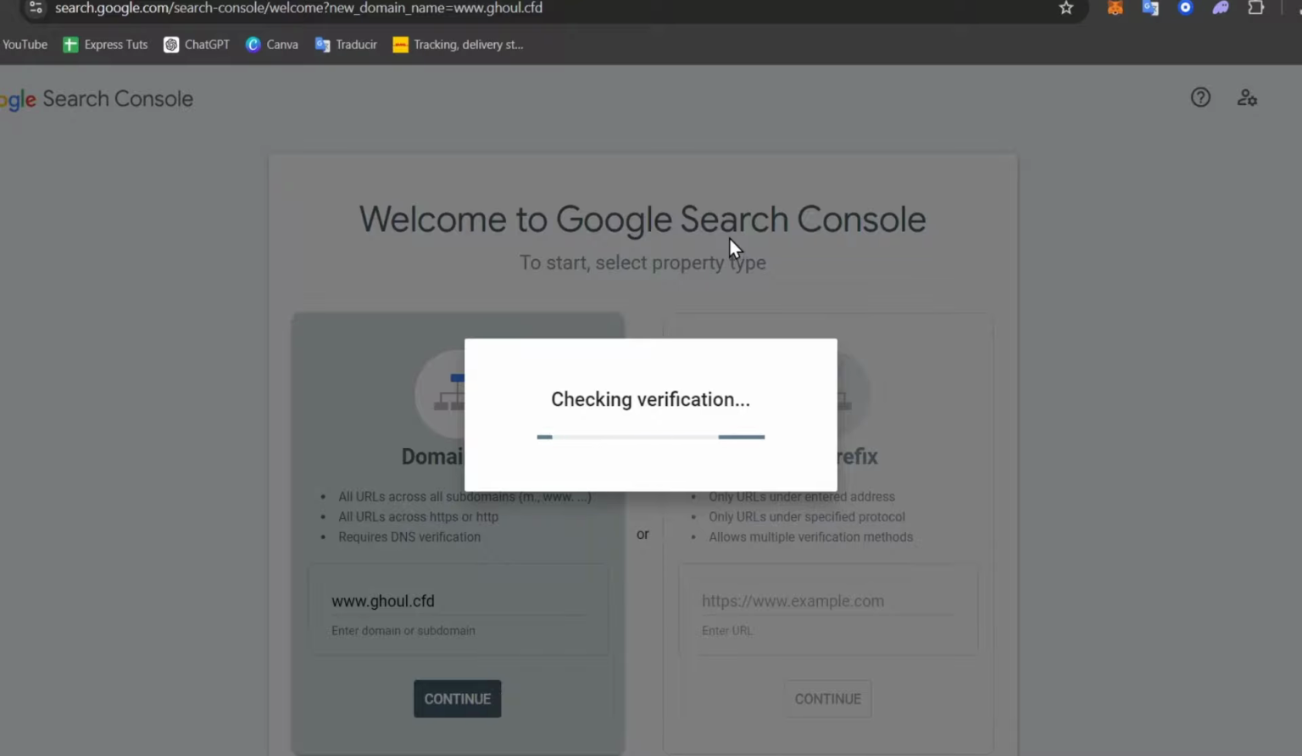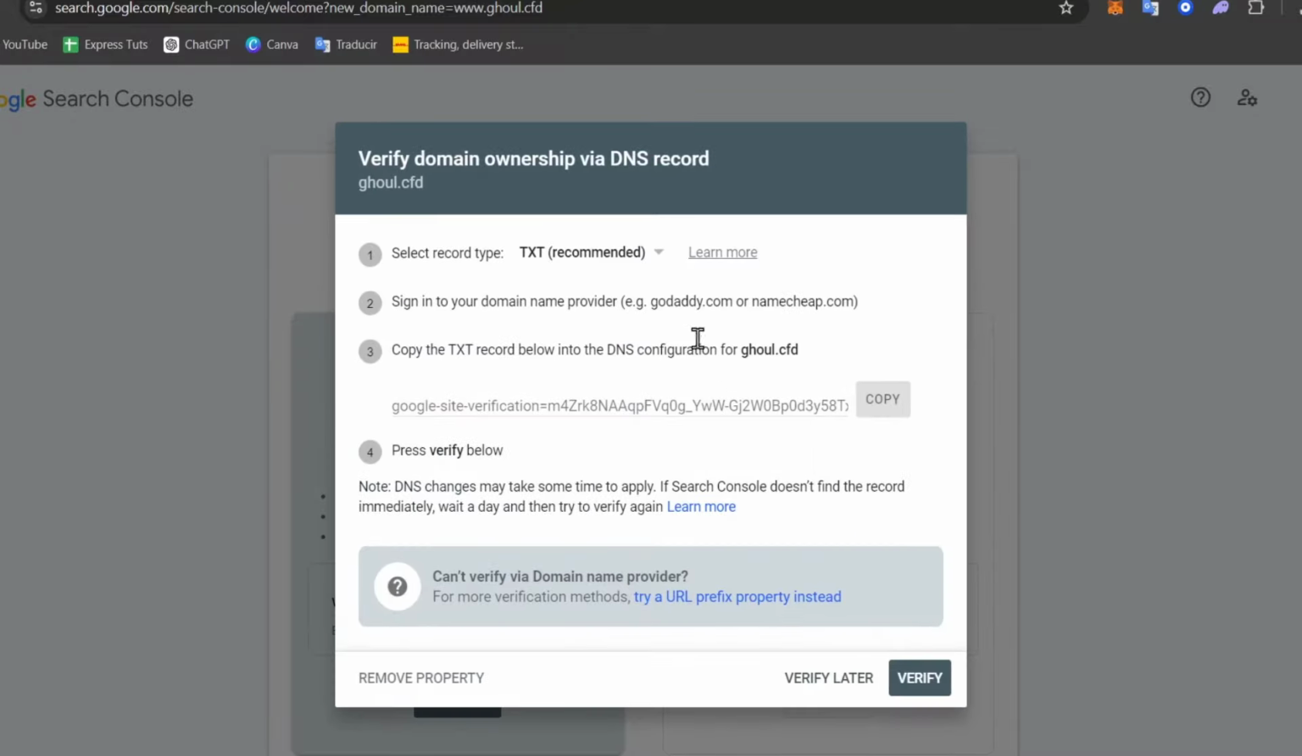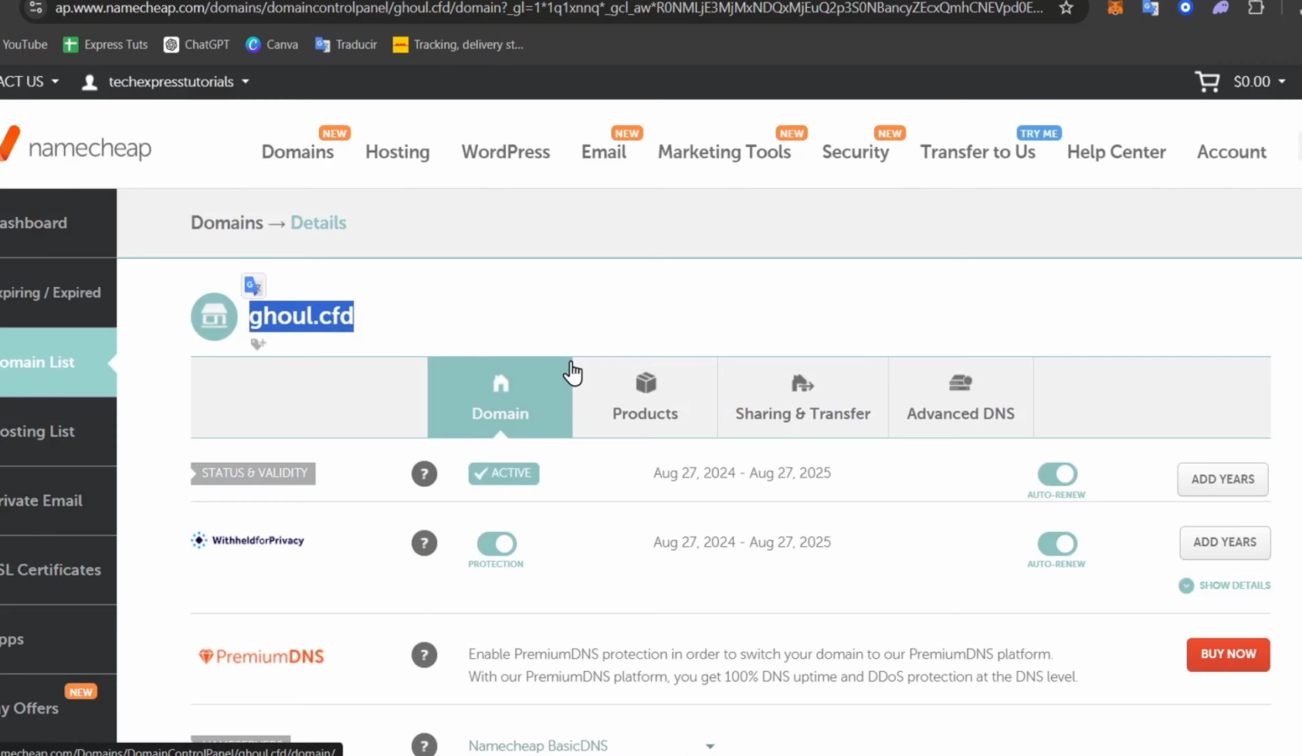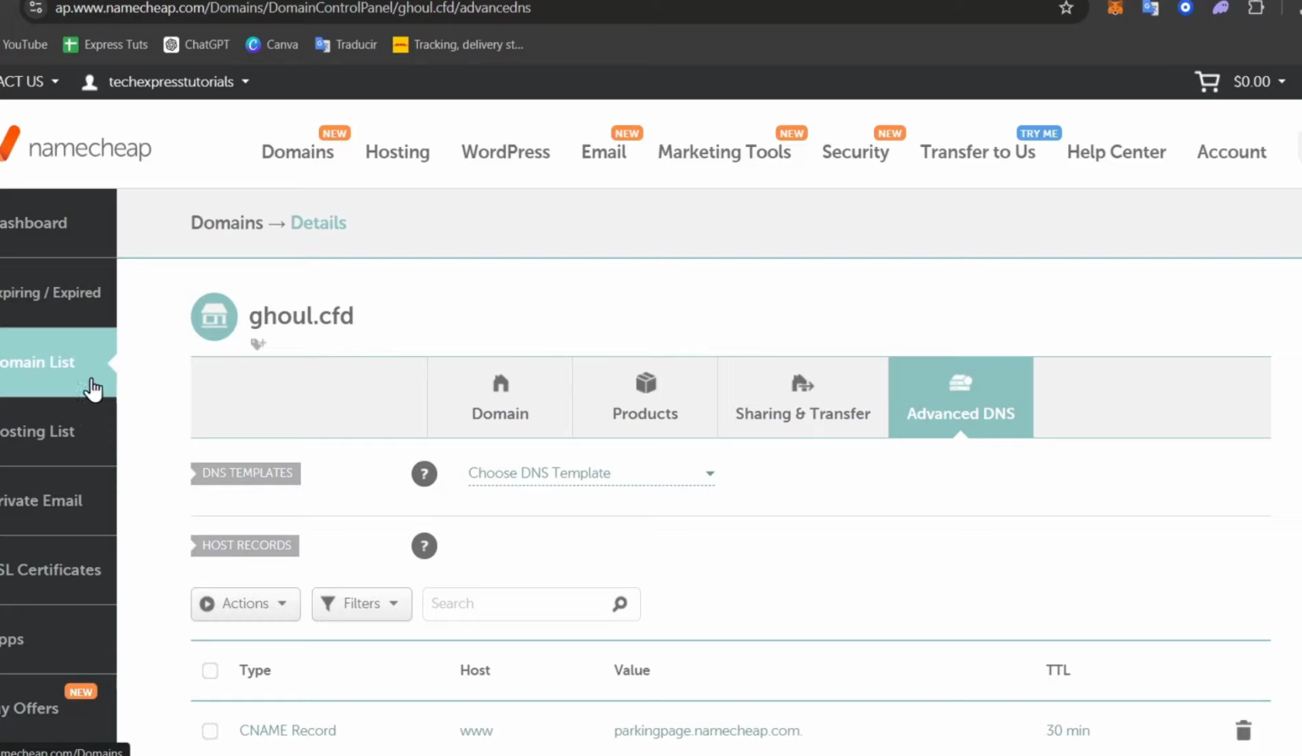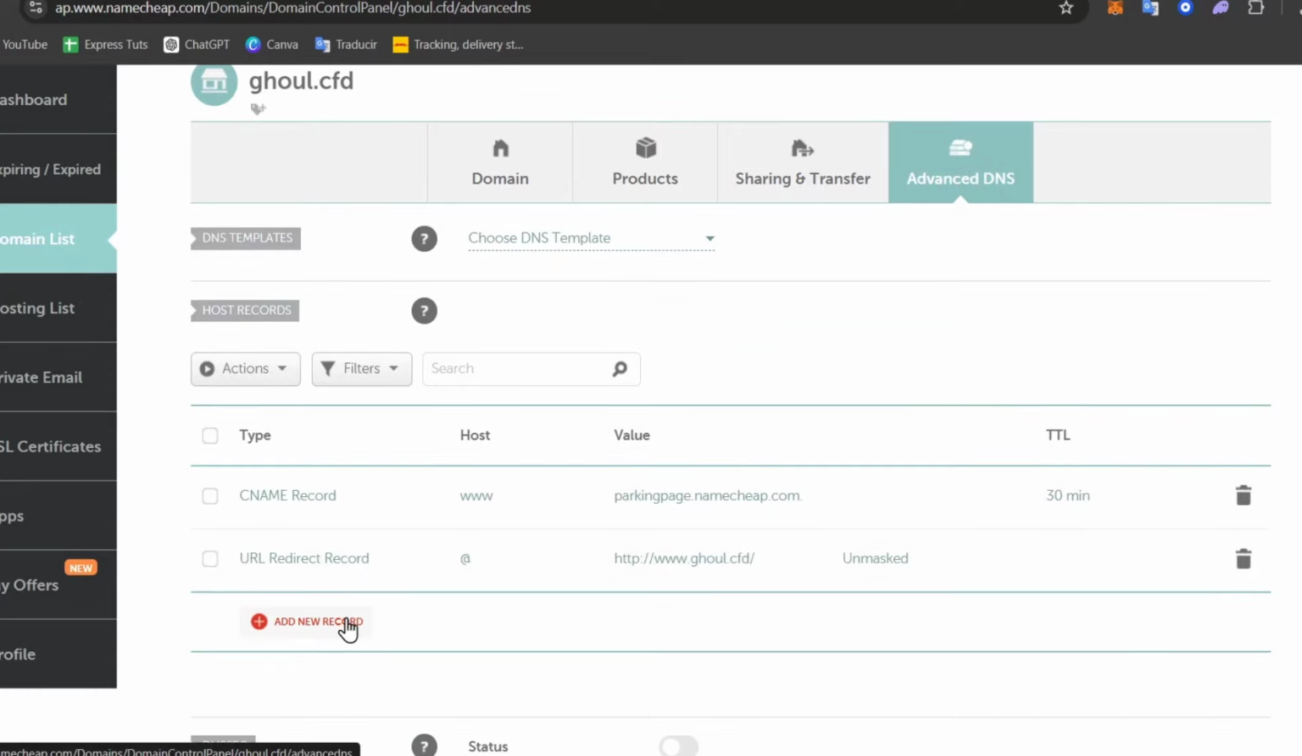Let's go for continue, and it says checking verification. So we needed to add this TXT file in order to make sure that we have the verification of it. So let's copy this element and go into the domain where you purchased it. If you use Namecheap, you can of course focus into your domain list, select your domain, go for Advanced DNS, and add a new record.